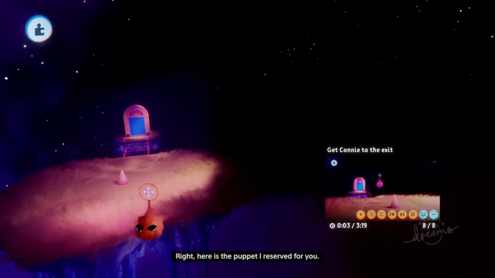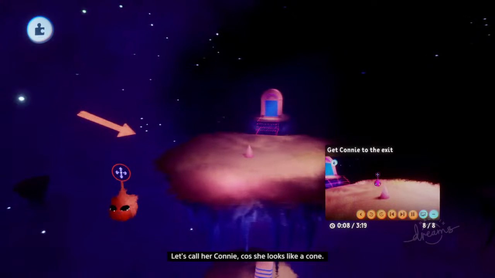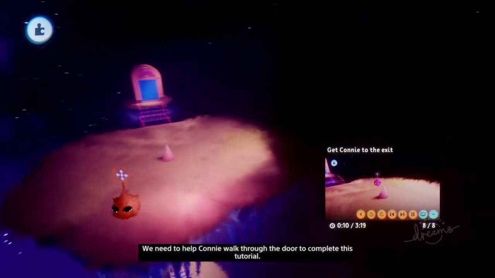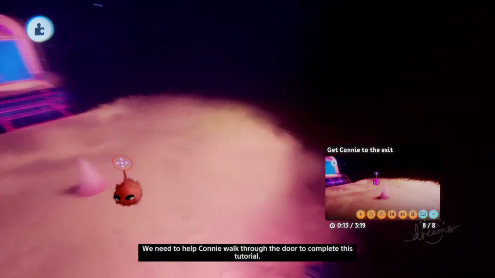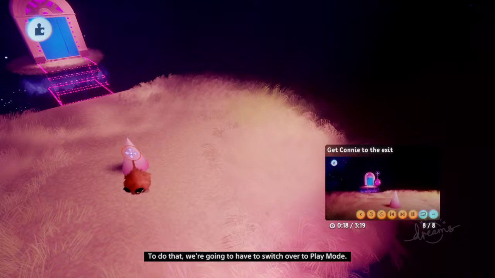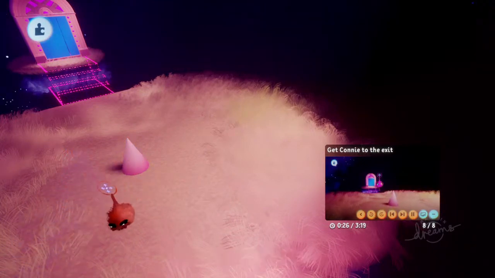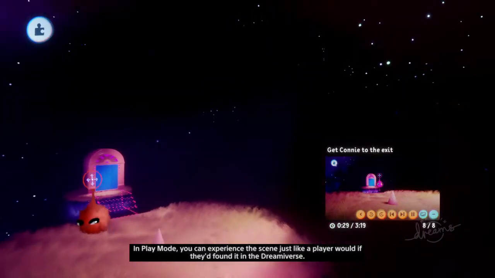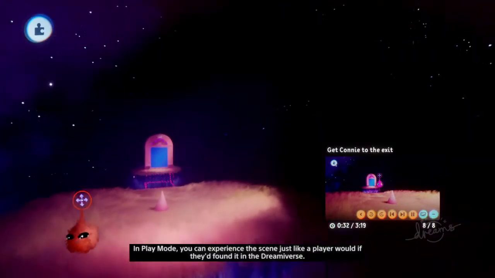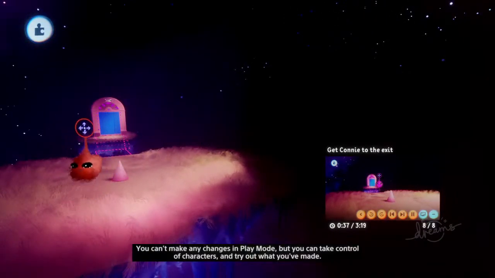Right. Here's the puppet I reserved for you. Let's call her Connie, because she looks like a cone. We need to help Connie walk through the door to complete this tutorial. To do that, we're going to have to switch over to play mode. Remember, right now you're in edit mode. This is where you create and edit your scenes. In play mode, you can experience the scene just like a player would if they found it in the Dreamiverse. You can't make any changes in play mode, but you can take control of characters and try out what you've made.